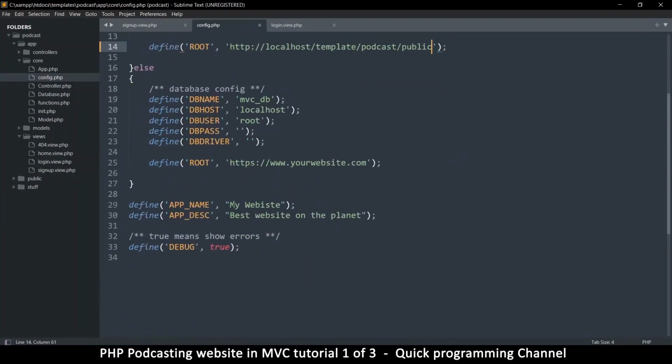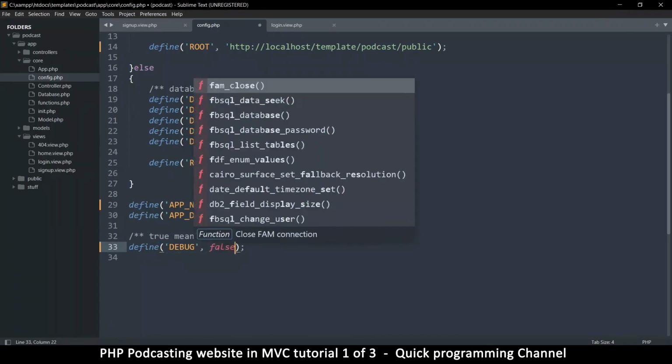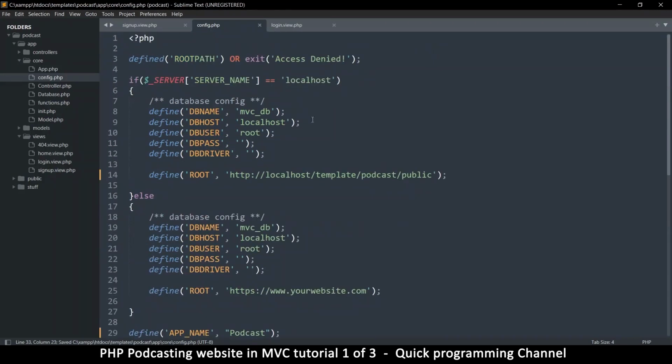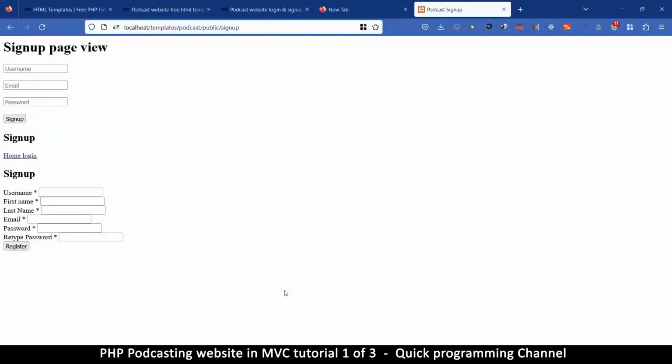Okay, so this one is called podcast as the website name, so we rename it to that. Best website on the planet. We can leave that tagline. Now when you take this thing online again and you don't want to display errors, you can put false here. That way you won't see any errors. But while you're debugging and creating things, it's better to leave it at true. Okay, with that in mind, we are ready to go. So here it should work now.